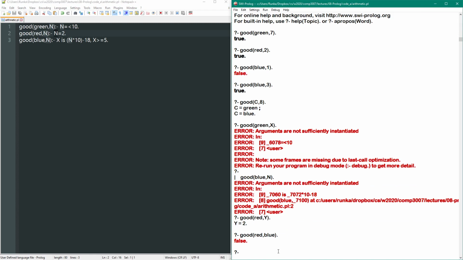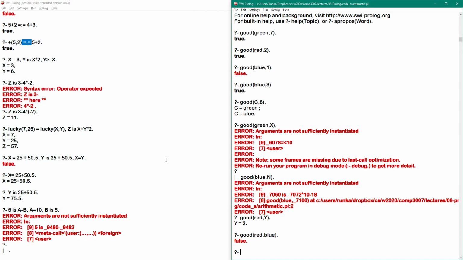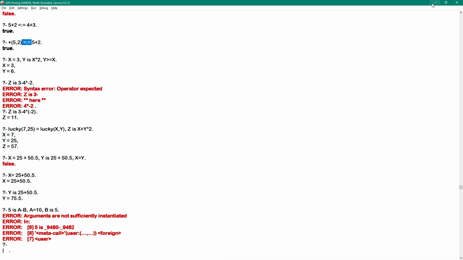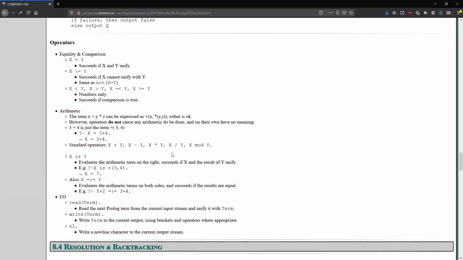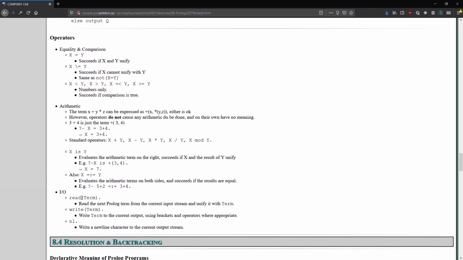All right, so that's it for arithmetic. Let's move on to the one last set of operators, and that's basic I/O. So some basic I/O operations. There's reading, writing, and printing a new line, which are the important ones here.